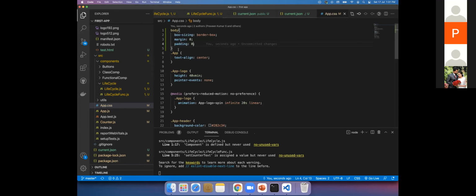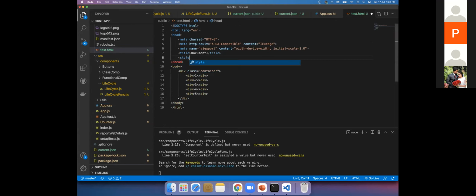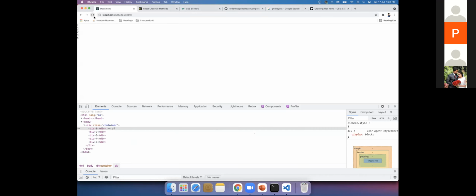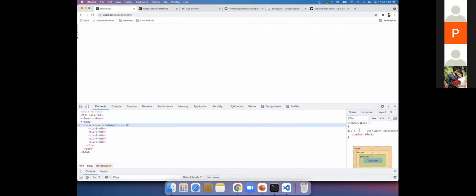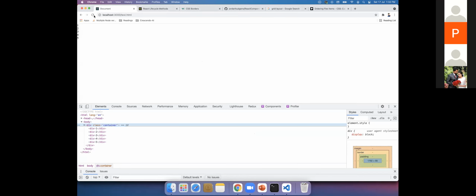I have saved it here. Let me save it in this HTML. I'm going to create a style tag. You guys see what happened? You did not notice it? Okay, let me remove it. Do you notice now? You see, the space is gone.